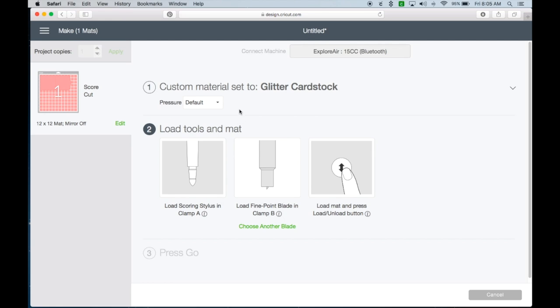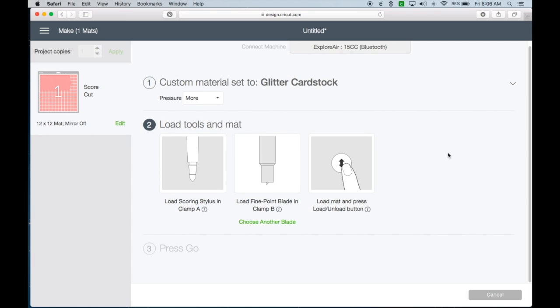But if you look back at your first setting, we have a pressure choice, which is really wonderful. You can go more pressure. You can go default or less pressure, depending how you feel your machine is cutting or how thick your cardstock is, if it happens to not be a Cricut brand. So this is really great.